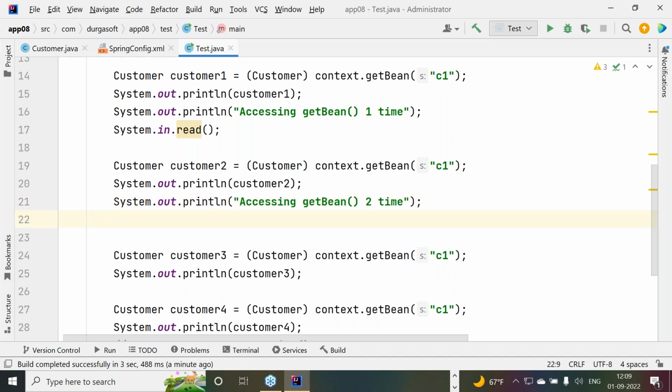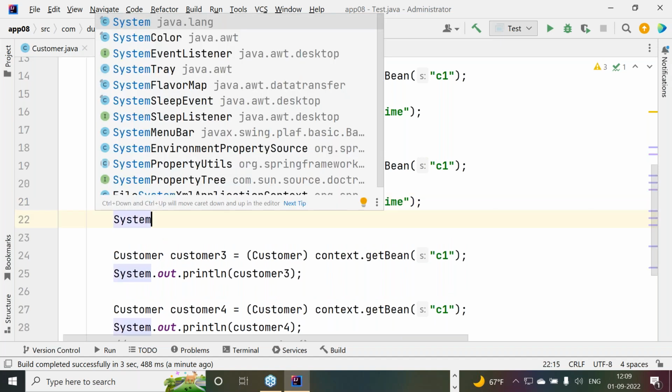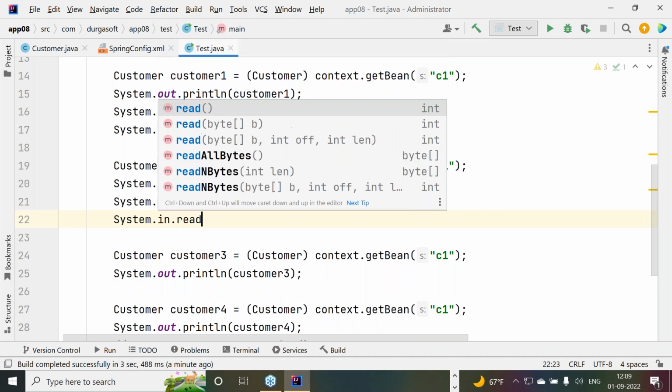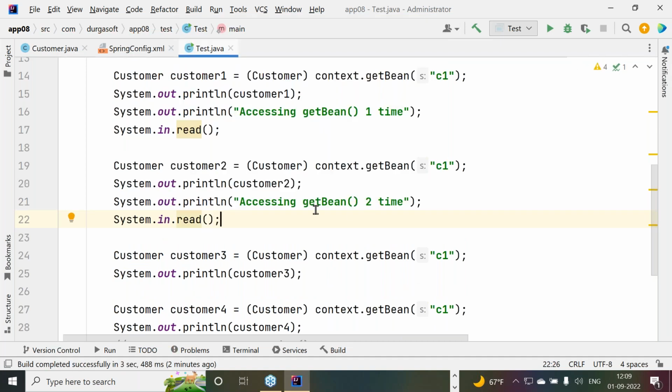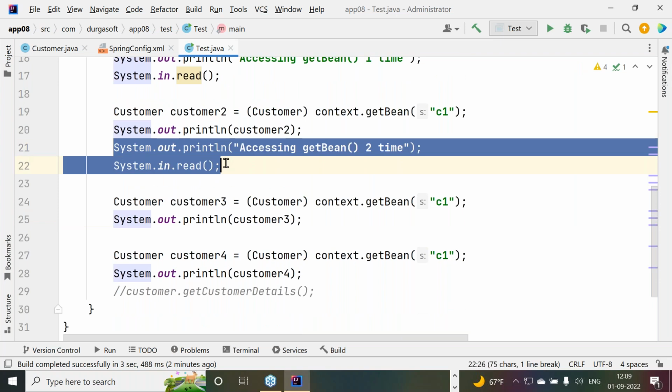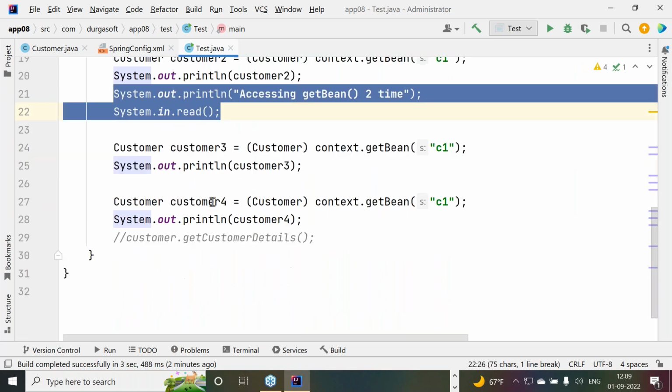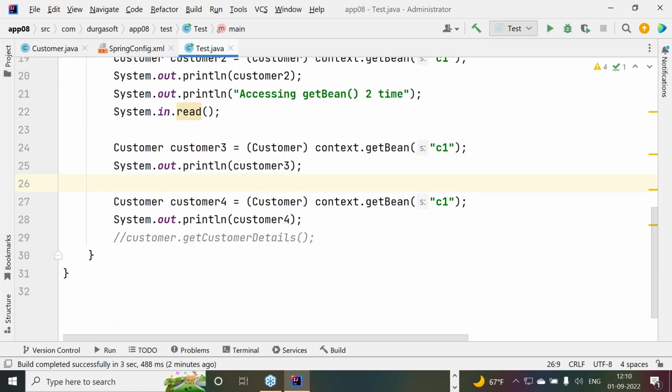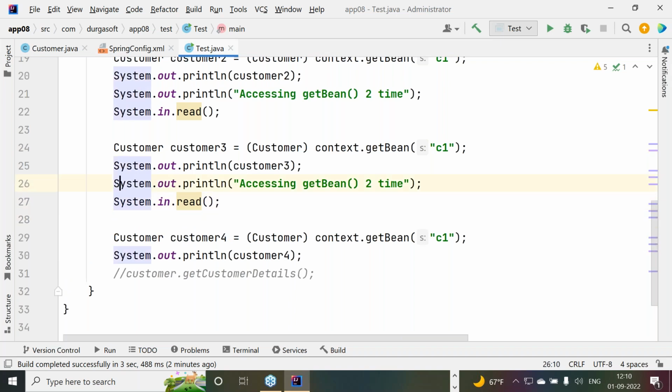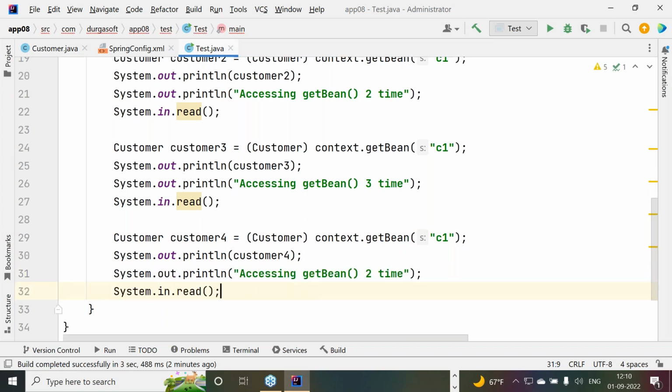Now I add the System.in.read method. Similarly, I copy these two things and do it a third time. The remaining part is the fourth time, which I also want to display. Observe carefully. But this time I don't want to use this one. Right, sir. Fourth time.